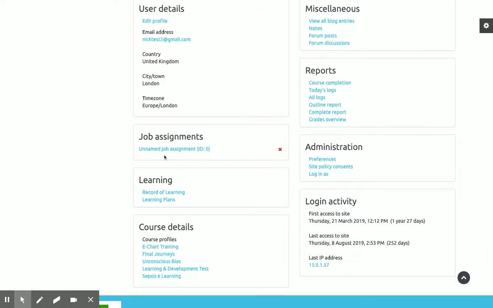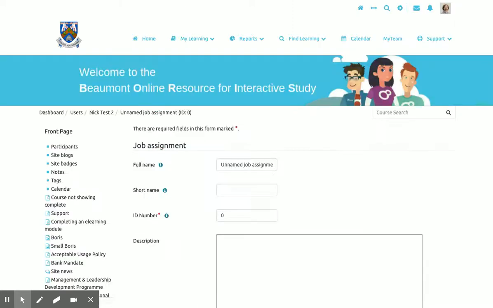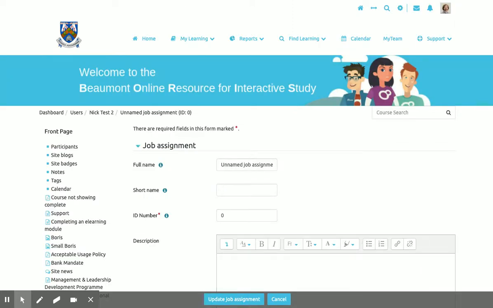Now what we need to do is go to job assignments. So if we click on job assignment, it doesn't matter what it says there. It may say job assignment, unnamed job assignment. It can say anything. It brings you to the job assignments of this user.